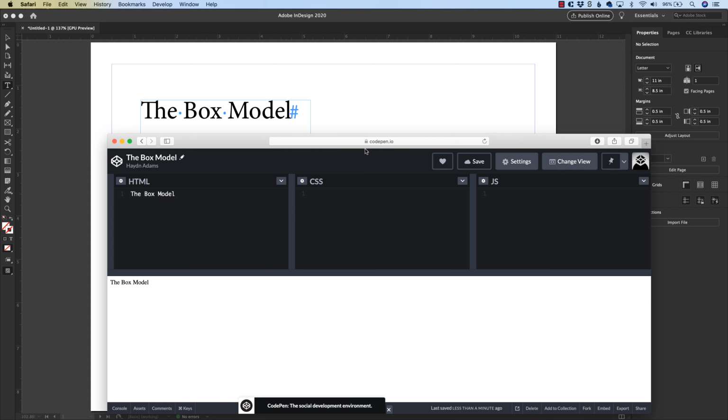I'm going to use the site called CodePen, CodePen.io, and I'll go back and forth between InDesign and Safari/CodePen. Now you can be in Chrome, you can be in Firefox. I would not recommend Internet Explorer, but I want to talk about how the box model works when it comes to designing on the web.